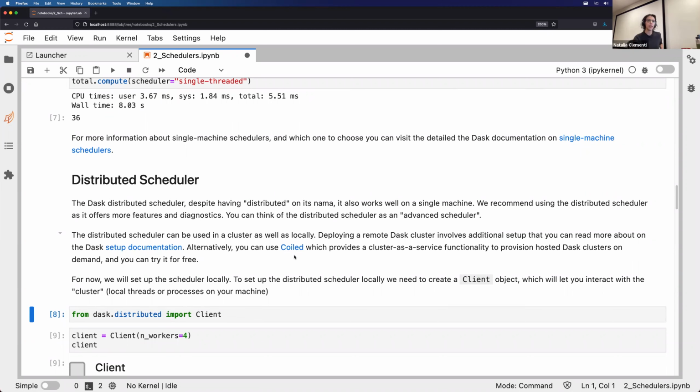Dask clusters involve additional setup that you can read a lot about, how to set up your own Dask cluster, and there's plenty of documentation. It's a little bit advanced, so I wouldn't recommend going this way, but you're more than welcome to check that documentation. Alternatively, there are cloud providers like Coiled, another one called Saturn Cloud, and others that will do all this heavy lifting for you. We will probably see a little bit at the end of how Coiled works, and you can see how easy it is to spin up a cluster in the cloud.